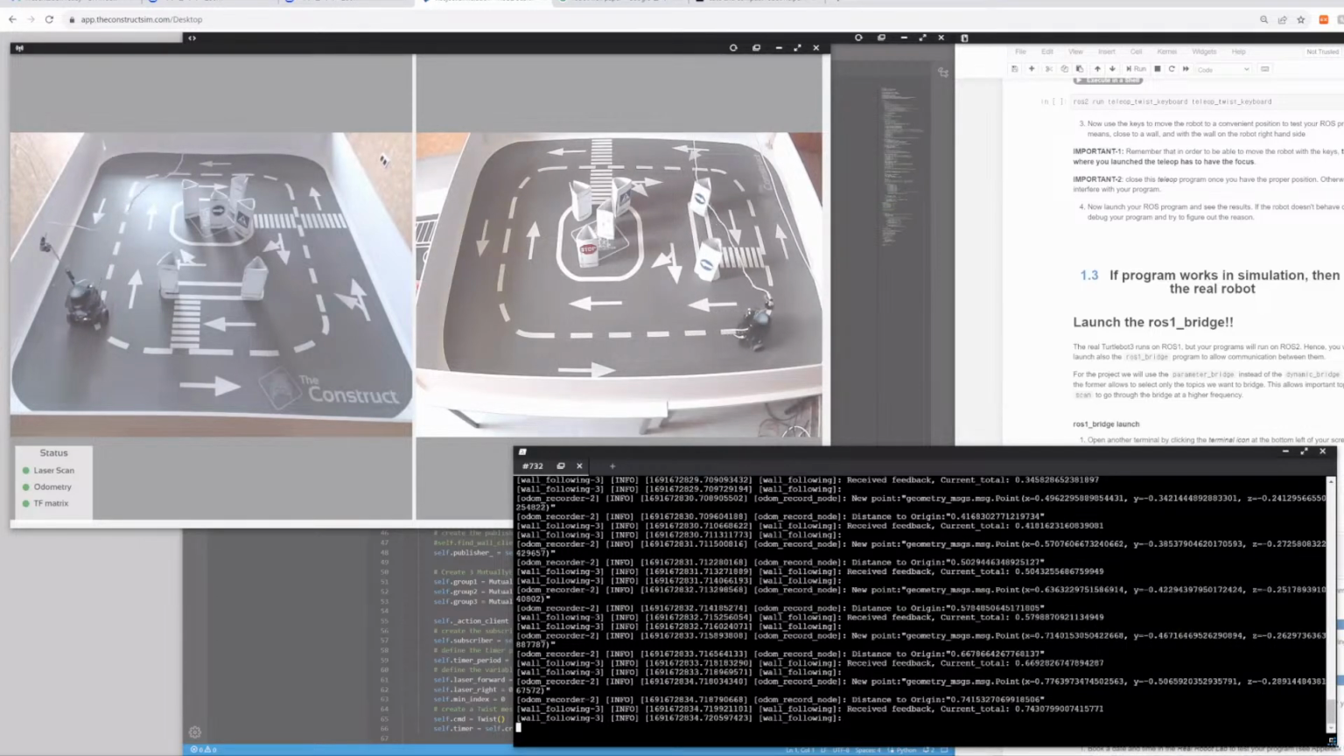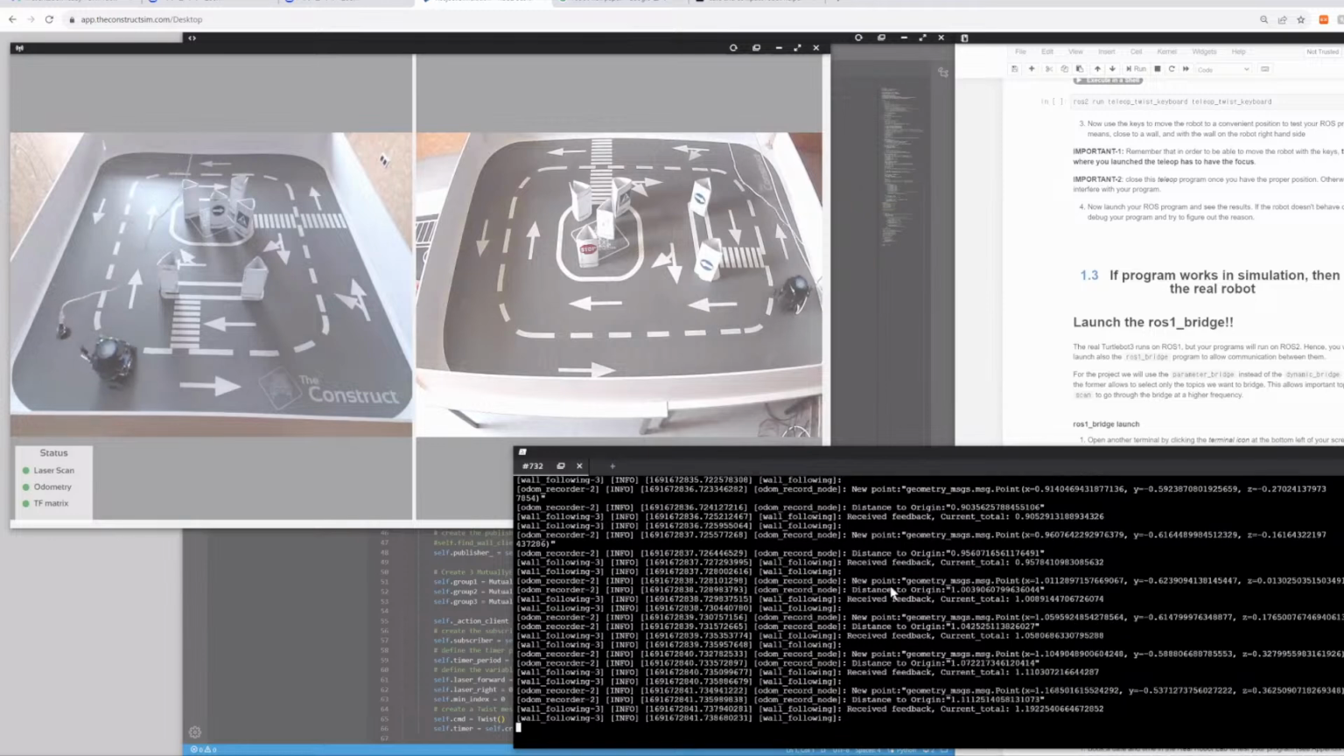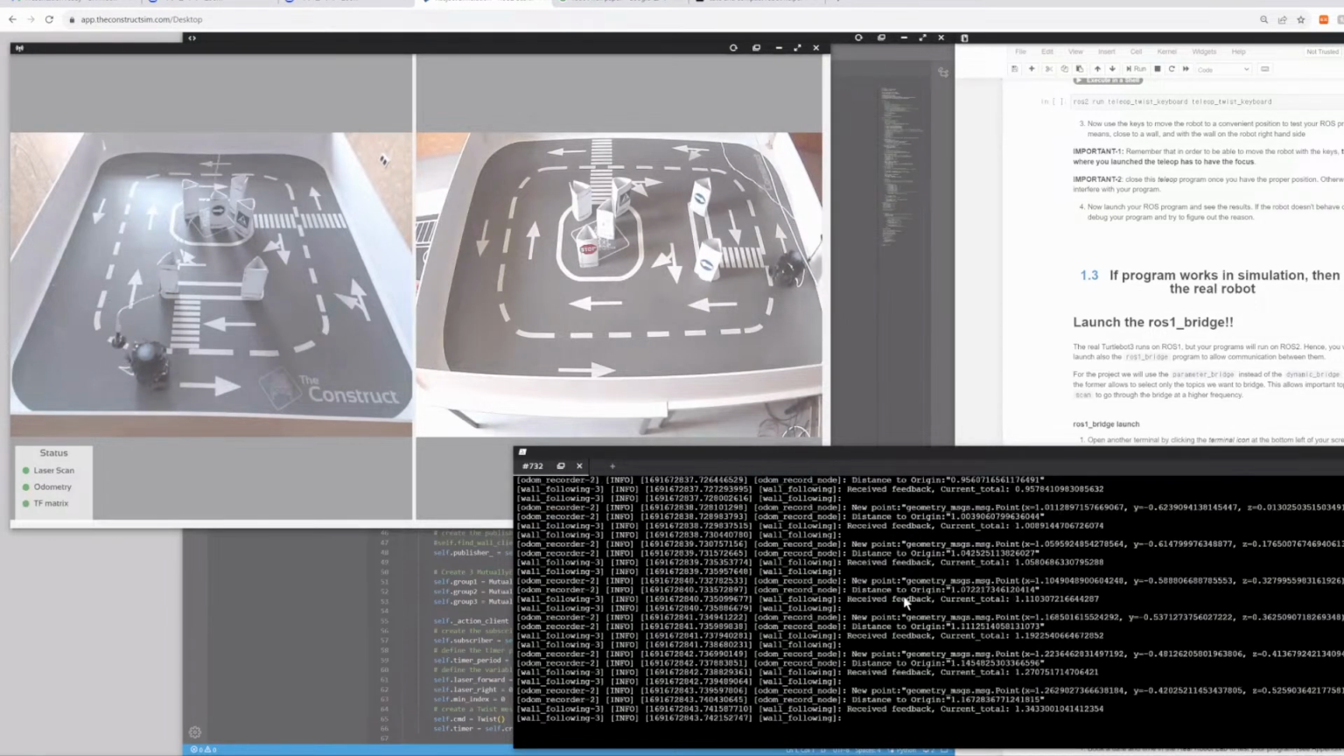So every 1 second, you will see they are sending out each data point, and also recording. I mean, they're measuring the distance to the origin, and also they are sending the feedback to the main wall following node.